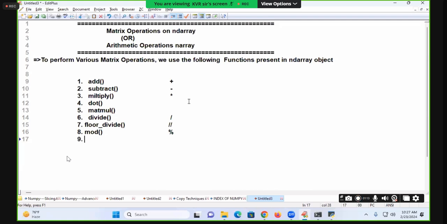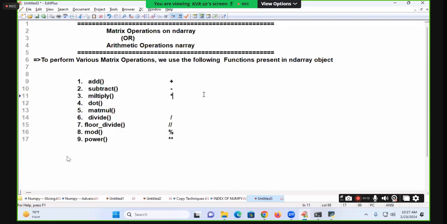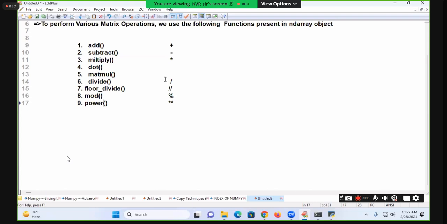The ninth one is what? Power. I will use power. It is going to give you the double star operator. These are the operations which we can do on ND arrays. These are known as matrix operations. Are you able to follow? The syntax for one, you apply for all the things.